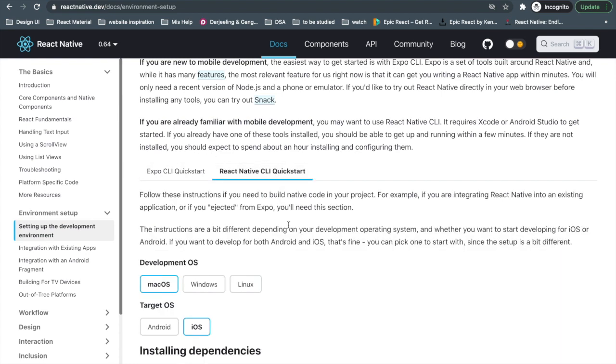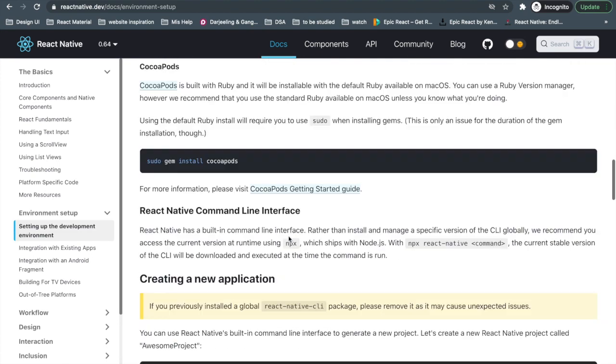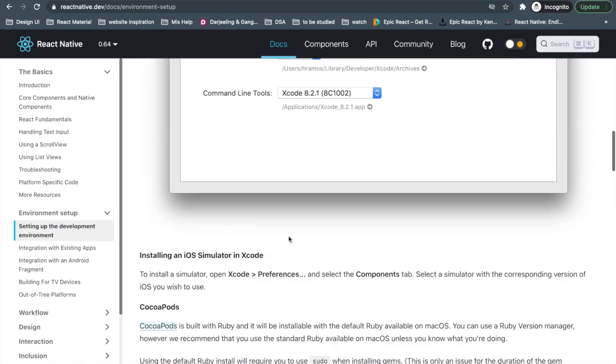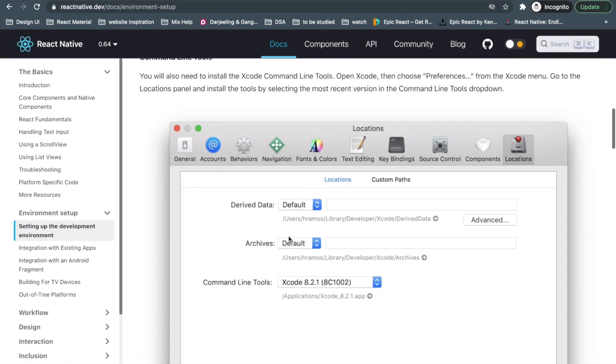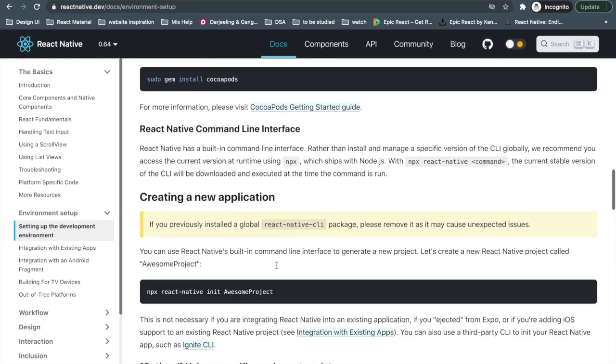We are going to use bare React Native. Expo is a helper tool, you can say, which helps you create fast and pretty quick React Native applications, but there are drawbacks. So we're not going to use Expo, we are going to use React Native. So these are all the documentation that you have to complete to set up your environment. Now let's say you have your environment set up. If not, I'll be creating another video on how to set up the environment for React Native.